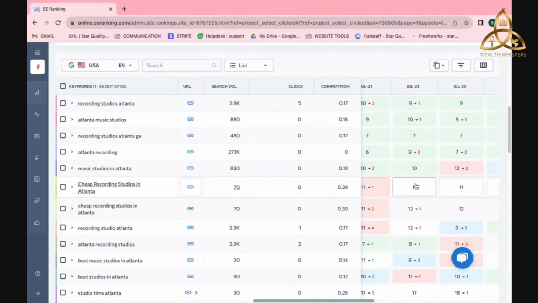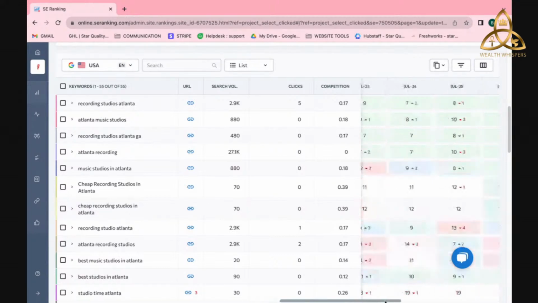Now, also another thing that the colors mean, because we see blue, we see white, we see blue. What the red also means is that you dropped down from your previous position from the previous day. Blue means you jumped up a position from the previous day. White mainly means you didn't move at all. And then you got gray. Gray means you dropped one position. So it's a lot of different colors.